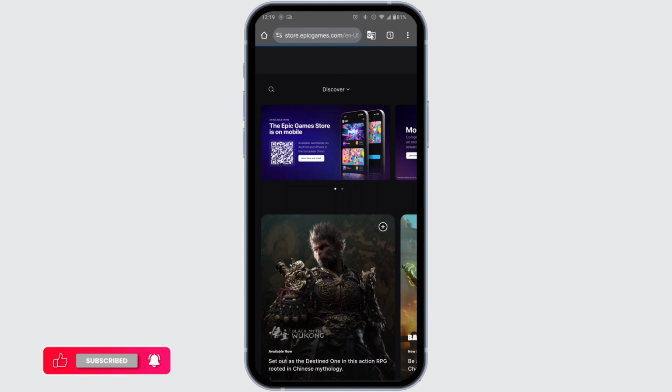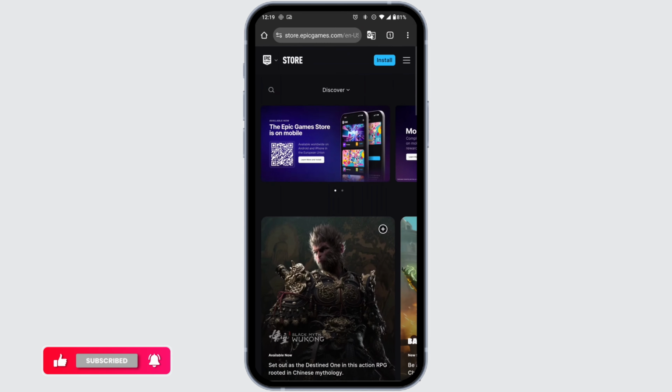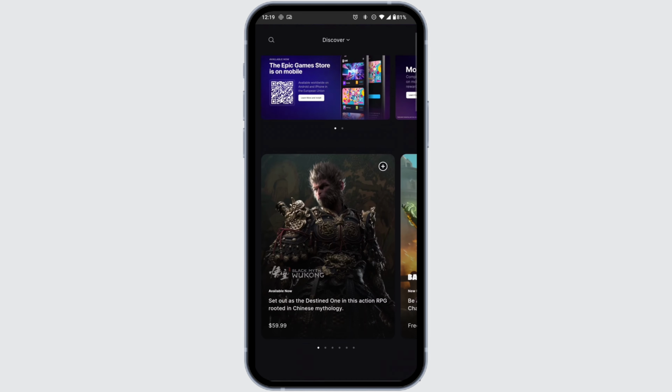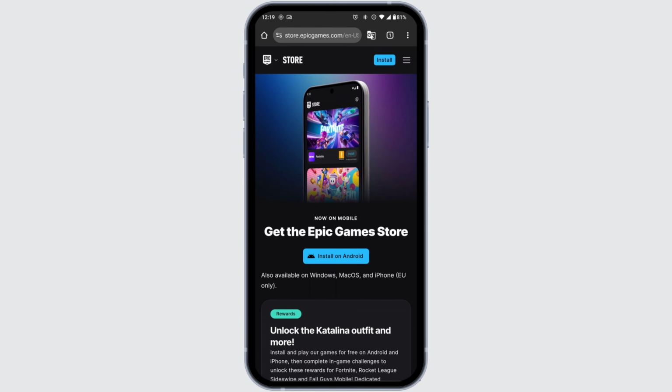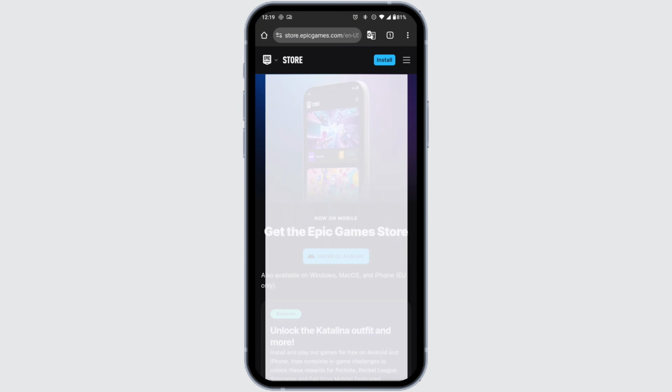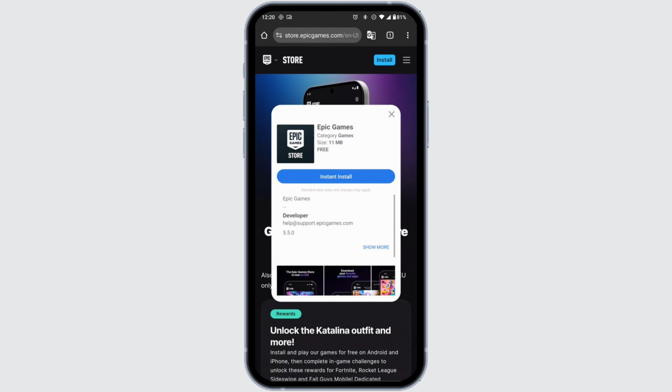Type in epicgames.com and then search for it. You'll be directed to the official website of it. Now at the top right corner you'll find the option of install. Click on it. Then click on the option of install on Android. Now go ahead and click on install on Android.